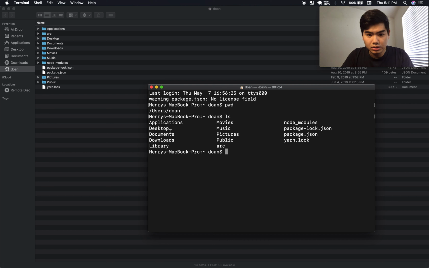So to go into, let's say, the desktop, you would do cd. cd is called change directory. That's what it stands for, change directory. And this is followed by a directory that you are wanting to go in. And it has to be the same exact name as well as the case. So in our case, let's go into desktop.